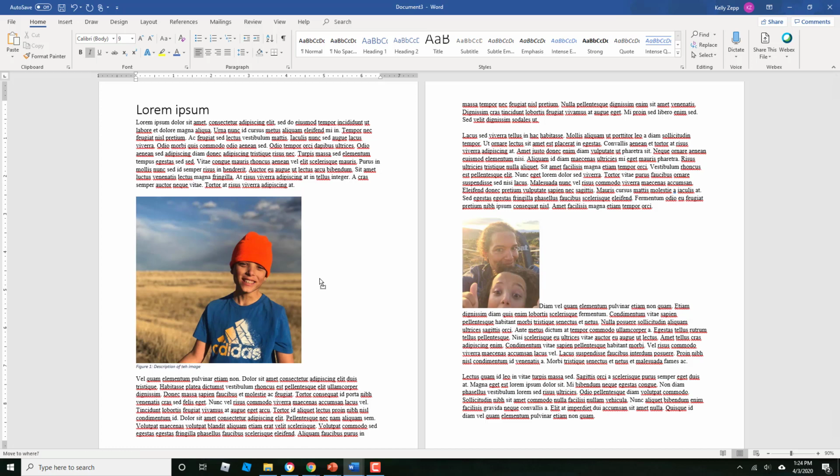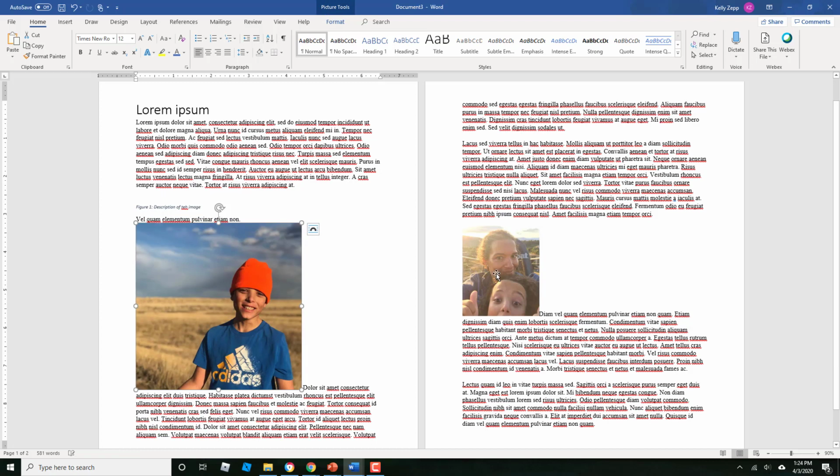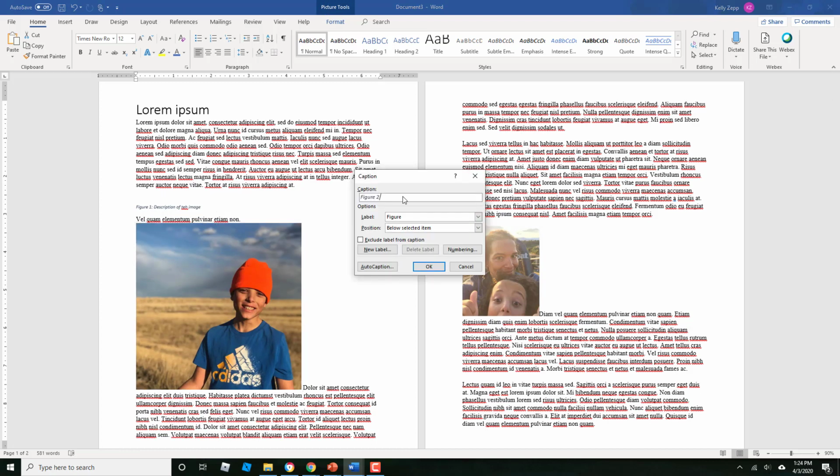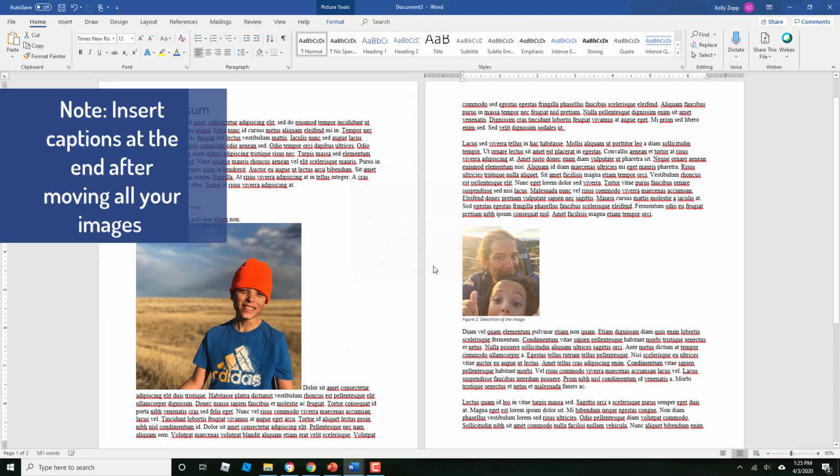Then again, to repeat, I right click on my image, I go to insert caption, and you'll see it automatically numbers it as the second figure if you already have a figure in here. Again, I type my description of the image and then I hit OK. Once I've done that, and actually to be fair, you'll see I moved this and my caption moved. I recommend that you do all your captions at the very end, because if you move the images, the captions move. So I'm going to delete my captions for the time being.